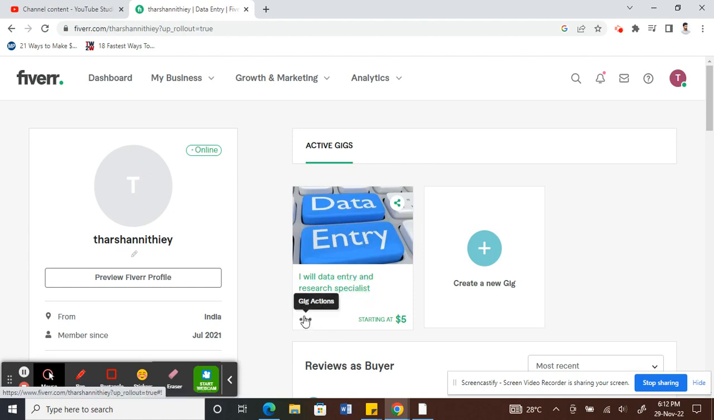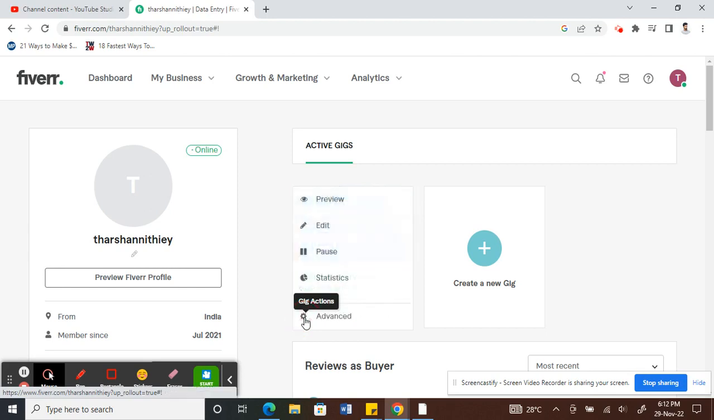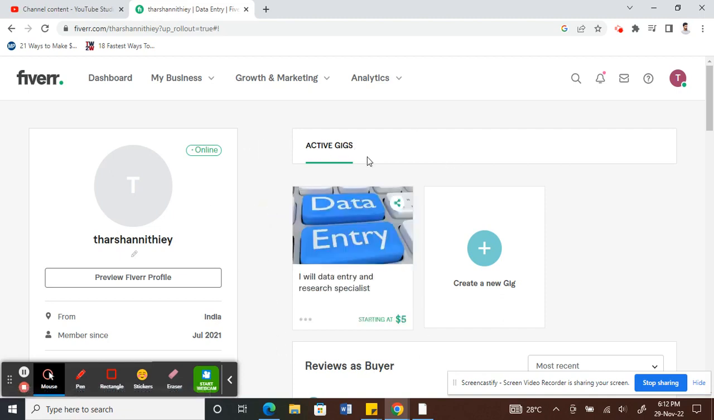If you want to have a look, you can just click on these three dots here, and then you can edit it, or you can have a preview of it as well if you want to. And so under this option, under active, you should be able to see all your active gigs.